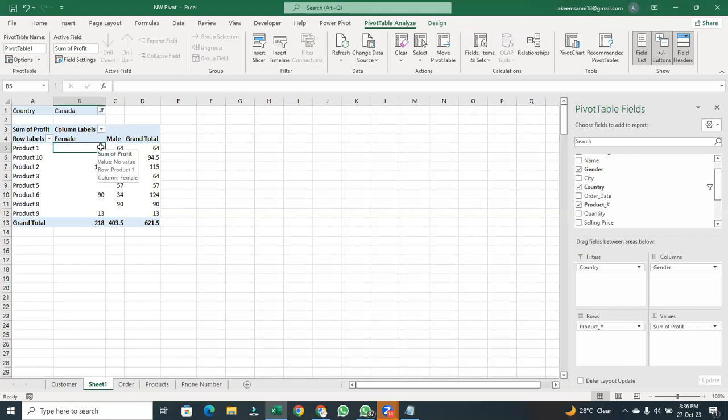Right here, I want to run adverts and I want to know the gender that is performing very well. I want to run adverts to the people in Canada. You can see that for product 2, product 1, and product 10, I don't need to focus my advert on female. I can focus on male, because in Canada, it's only male that are buying our products.